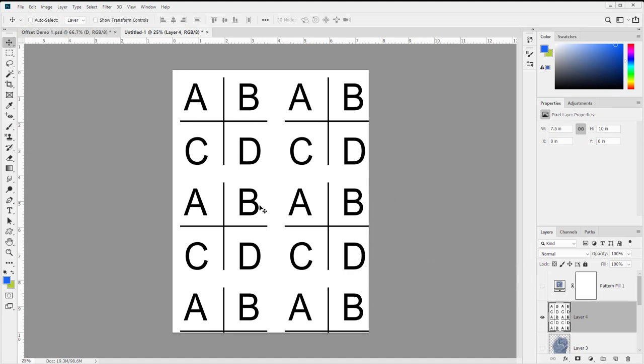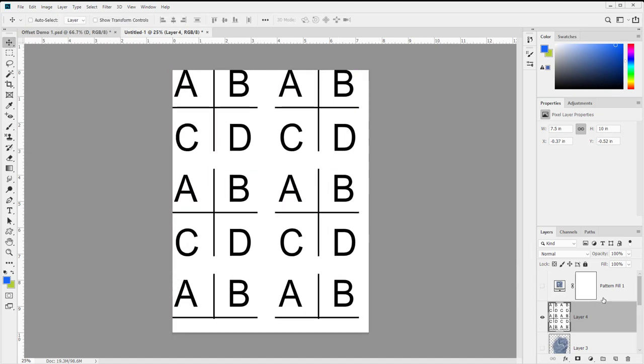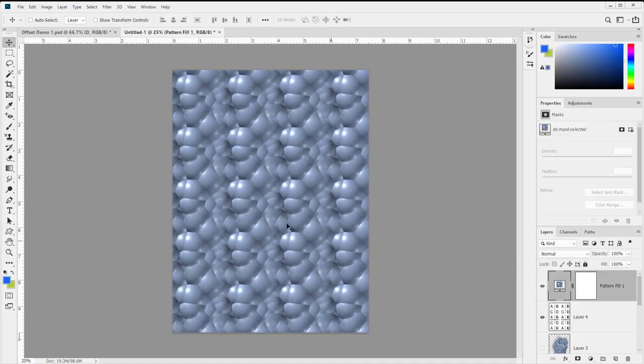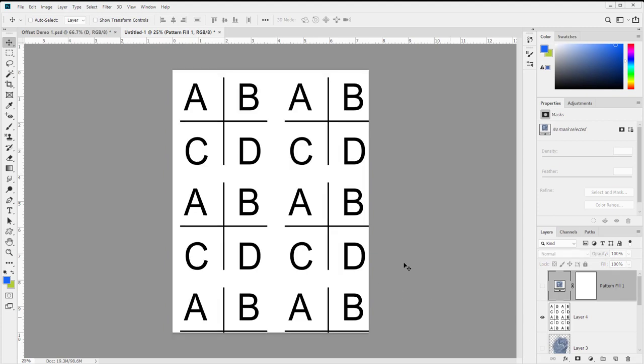We see we have the ABCD just going across. Now notice that I can't move this around like I could with our other pattern fill. Oops, I'm on the wrong layer. Our other pattern fill, because there's just one fill. It's just a standard fill. So why would you want to do the fill?